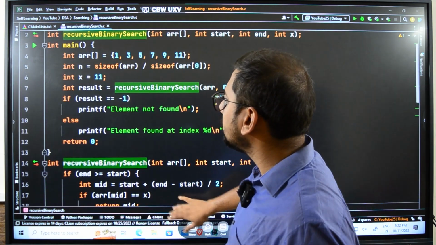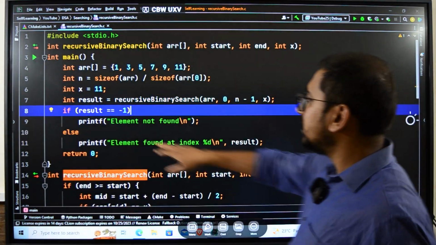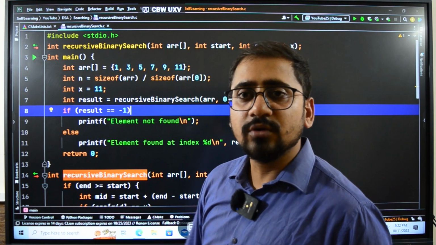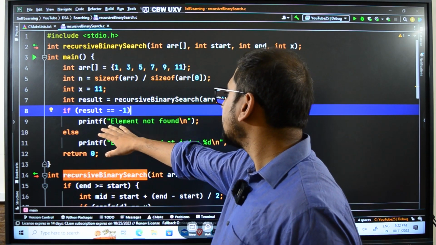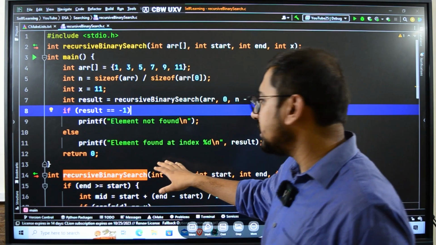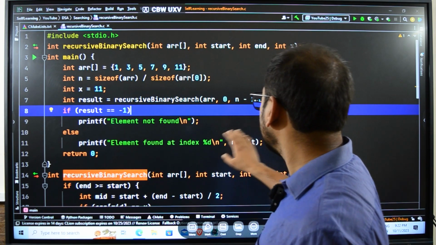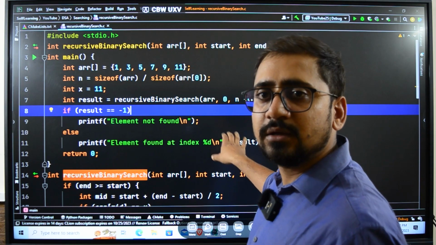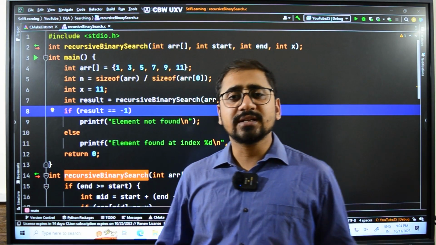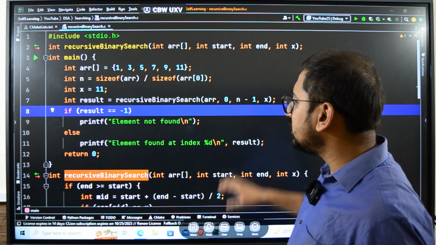Now let's go back to the main function here. Here we are checking it. If the result value is equal to -1, in that case we are printing 'element not found', else we are printing 'element found at index %d', which will be replaced by the result. That's it. So now let's execute the program and let's see how it works.